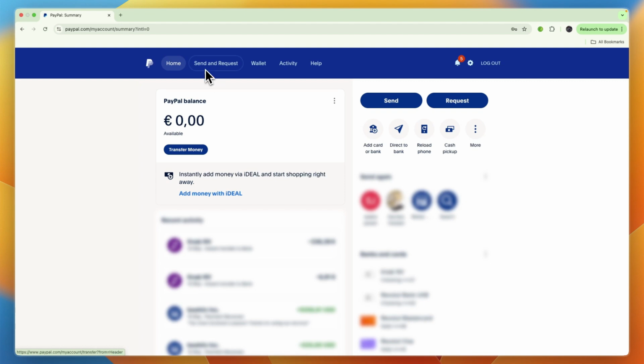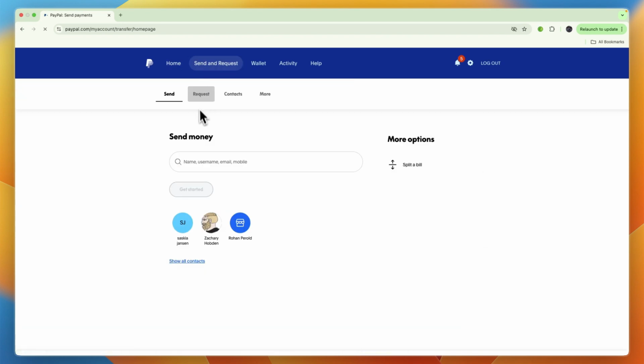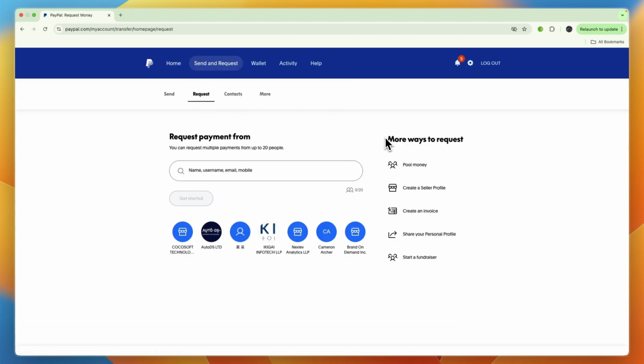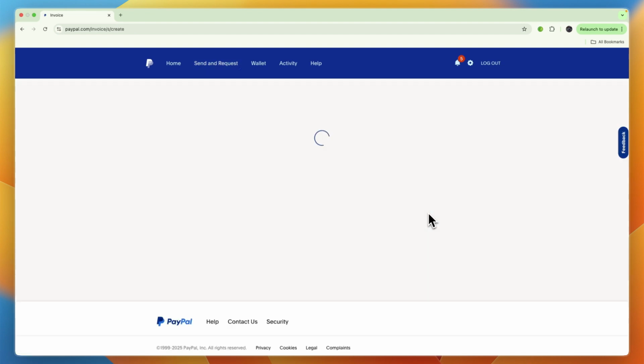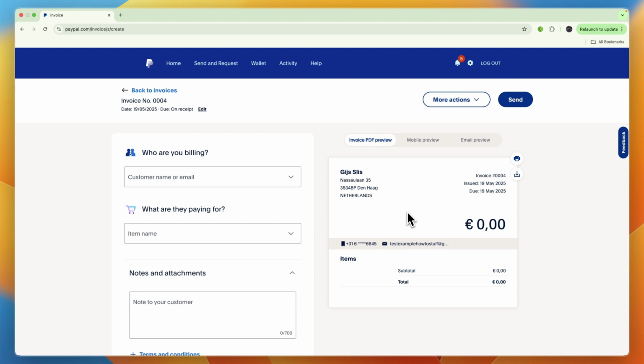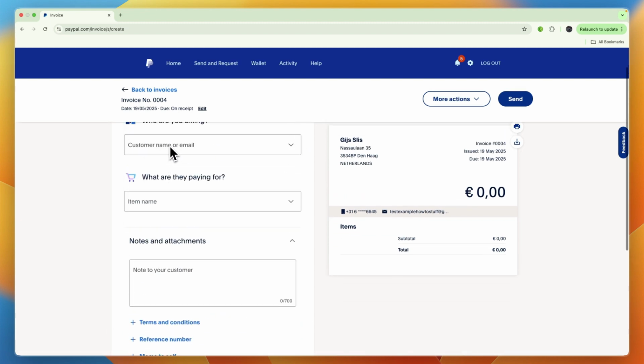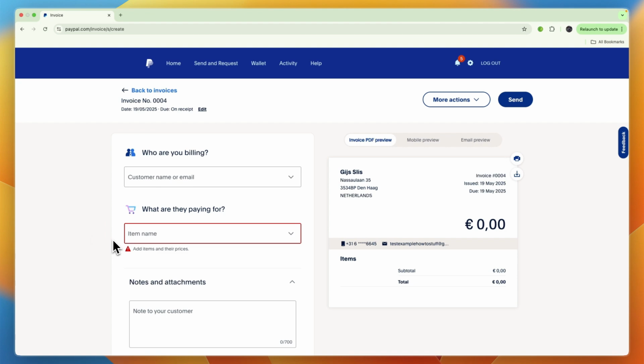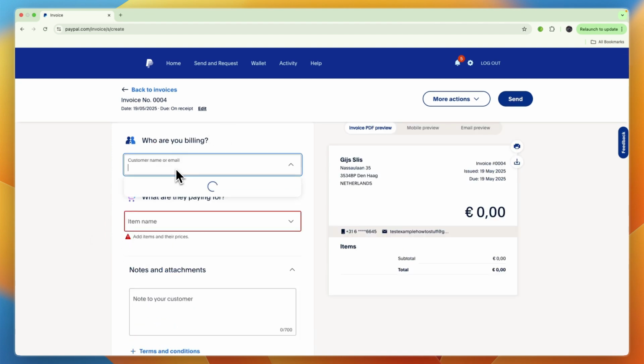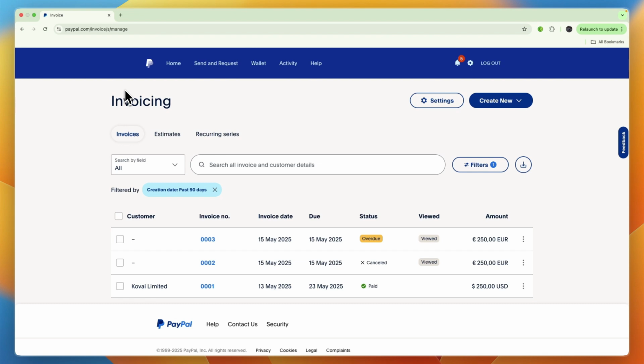Another option is to go to Send and Request. And then from there click request, and then here you have more ways to request, and you can just create an invoice even if you have a personal account. And this allows people that want to pay with a different payment method than PayPal to still make a payment to you. So you can just say what are they paying for, the price, and then here you can just enter the email of who you're sending it to, and then they can make the payment to you. So that's how you can receive money on PayPal on a personal account.